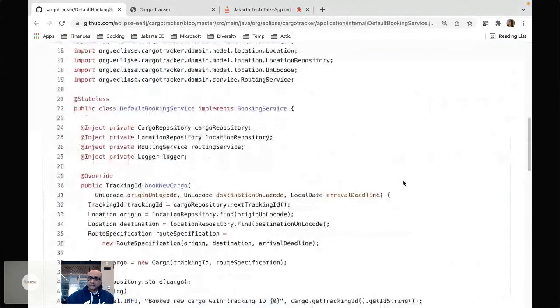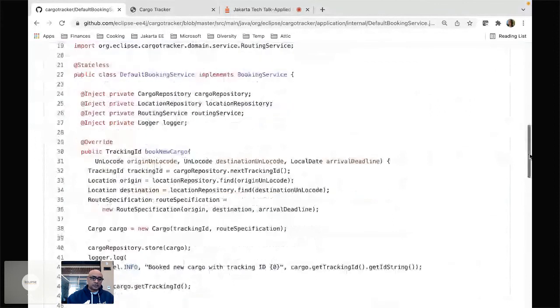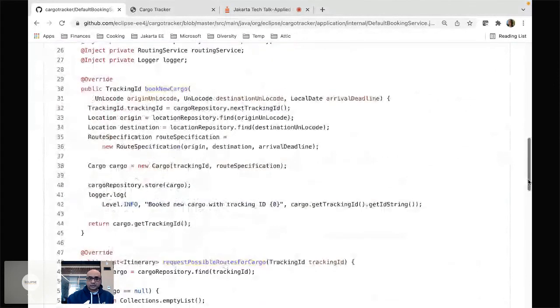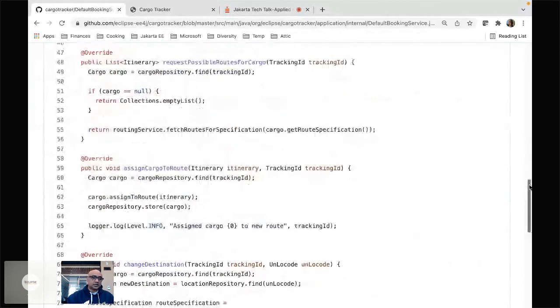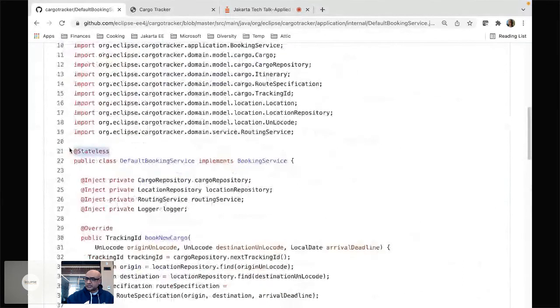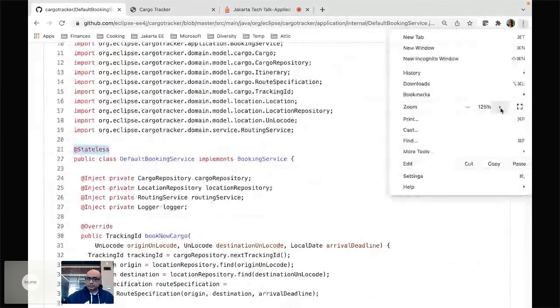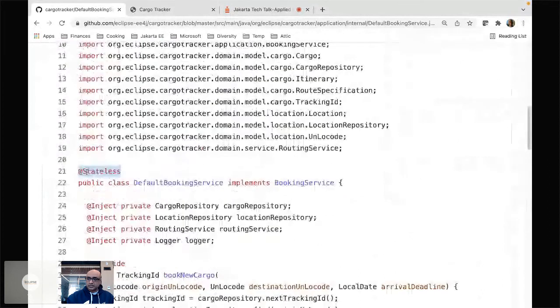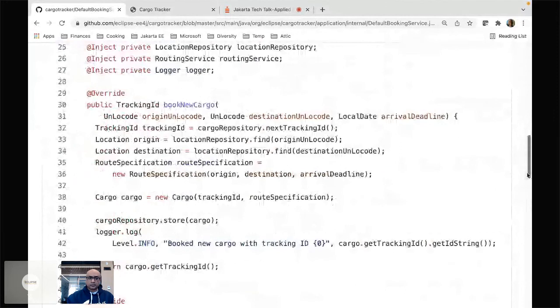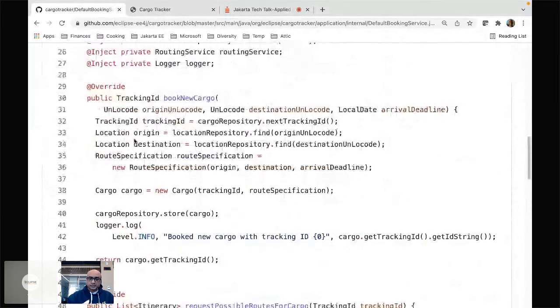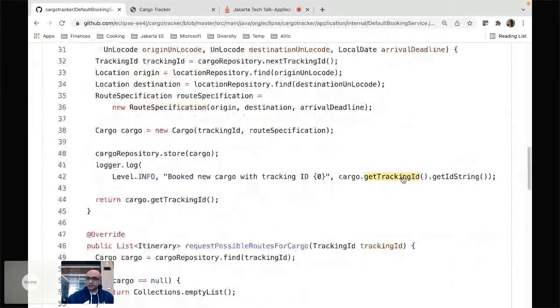So again, it's modeling those high-level business cases, booking new cargo, requesting possible routes for cargo, assigning a cargo to a route, and this is a stateless session bean. Let me increase the font a little bit more, I think. This is a stateless session bean, and these are all basically the transaction boundaries. So if you take a look at book new cargo, for example, it is creating a bunch of domain objects. It is invoking the repositories, and actually it is making a business call invocation in here. We're just not seeing it. We'll see it when we look at the domain layer.